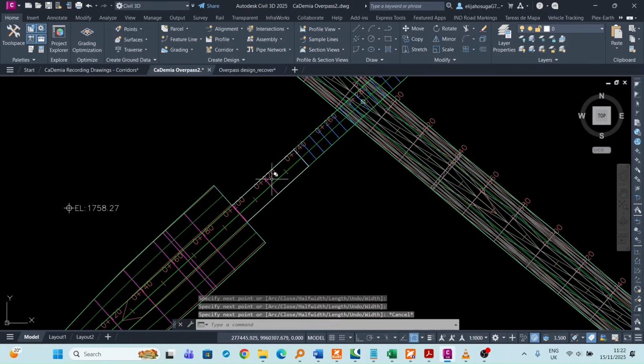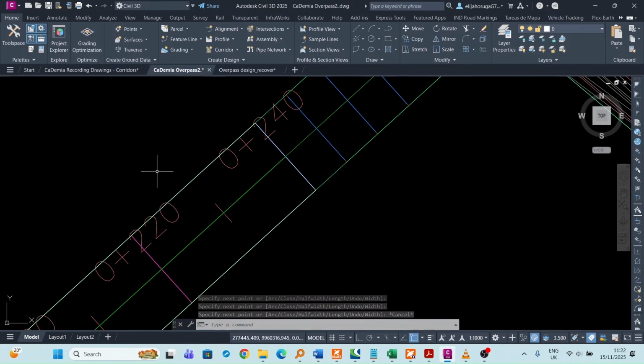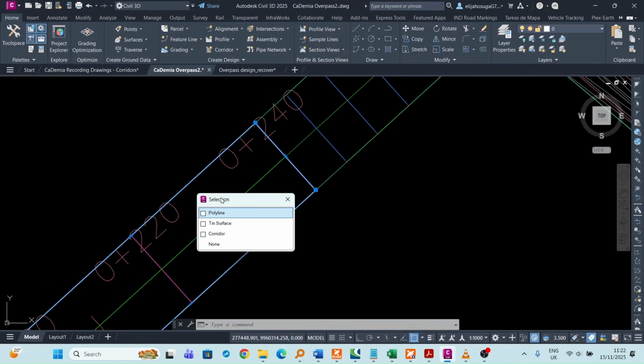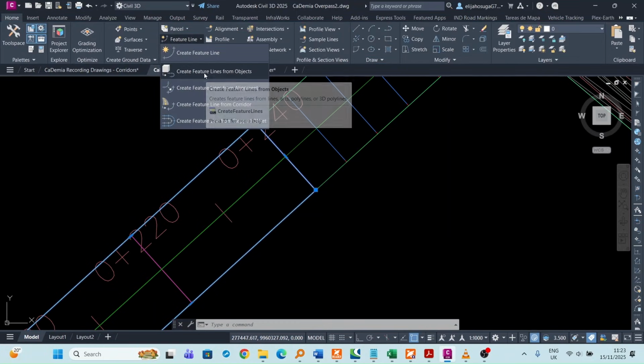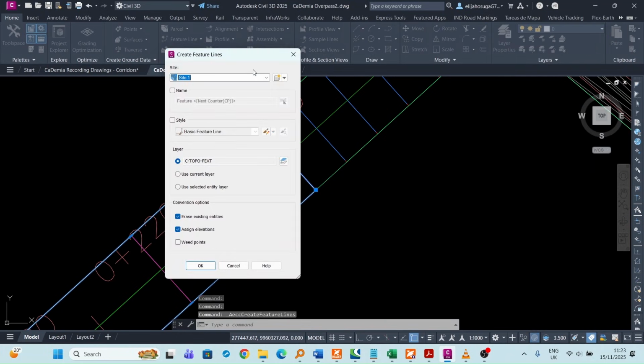So this polyline is what I'm going to change into a feature line. Then we're going to grade from that. So I select the polyline and I go here to feature lines and I create a feature line from object. So once I create a feature line from object, I want to assign it elevations from the top surface that we've just created.